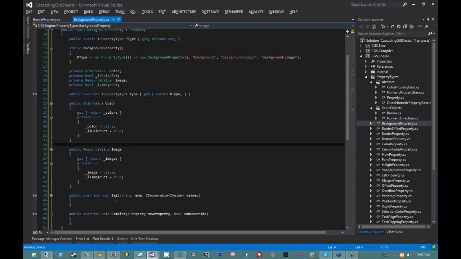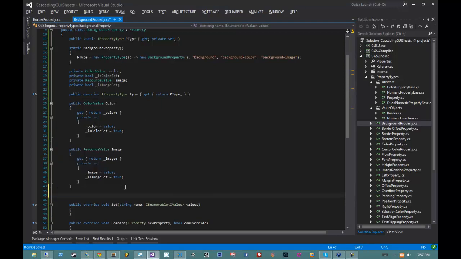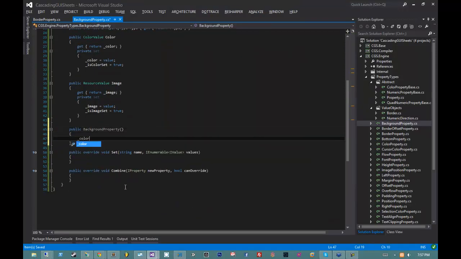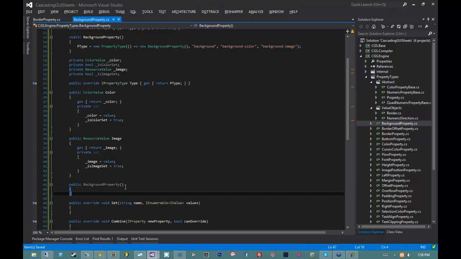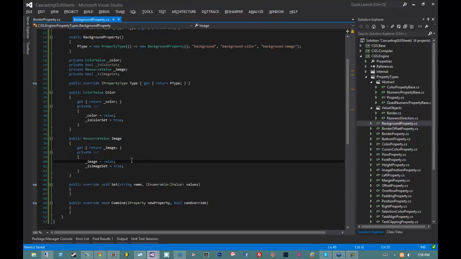By default, in the constructor, I'm going to initialize color to be completely transparent or null. Actually, I want color to default to null, and I want image to default to null. So that means I don't actually have to do anything inside of my constructor. So that's cool.